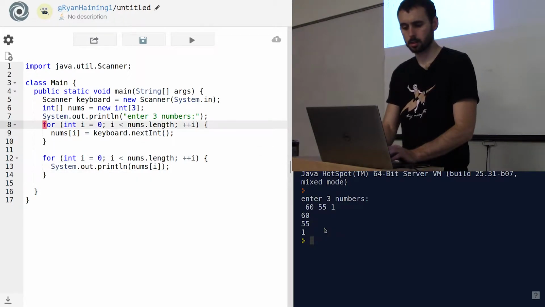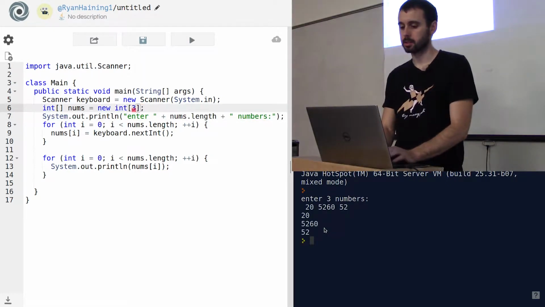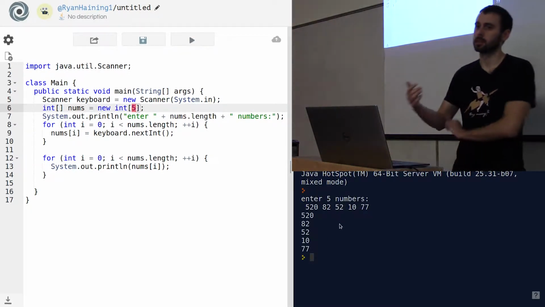The only other thing I would touch up here is changing this from enter 3 numbers to just say enter nums.length numbers. Still get the same output. This is also set up so it's not specific to 3 now. I can change this to 5 up here. New int[5]. Run this, type in some stuff, and I'll get all 5 numbers echoed back out to me.